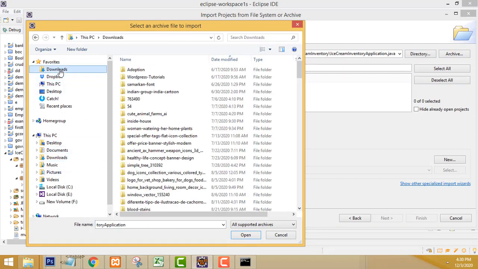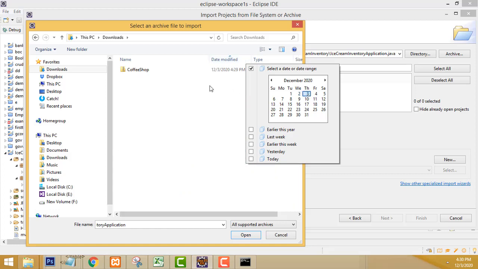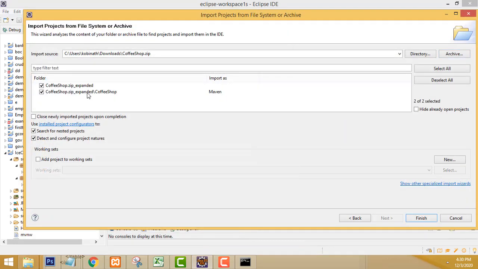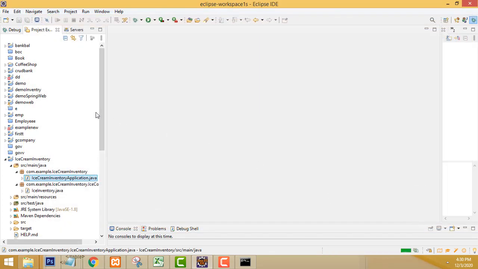So go to the downloaded file folder. Here, date modified, today's date. This is the coffee shop file, right? Open it. Now we have to select Maven. These are the Maven dependencies. We have to add the Maven dependencies also. This one, uncheck it. Here we need this one, Maven dependencies, right? After that click finish.